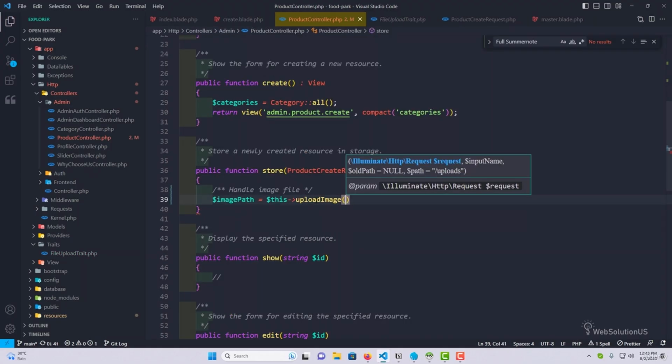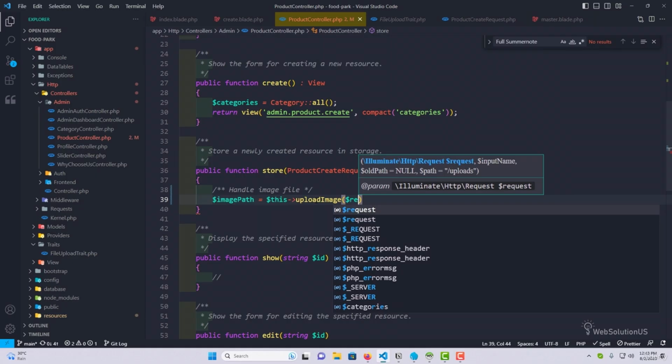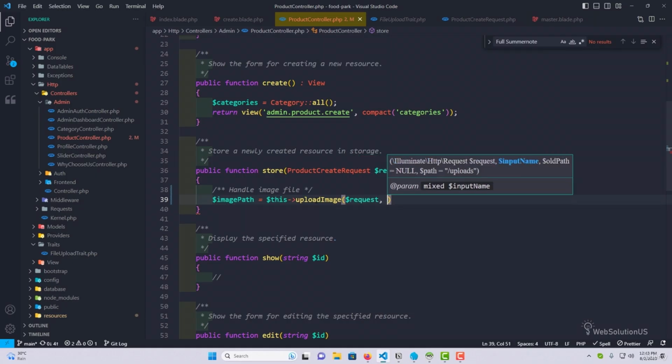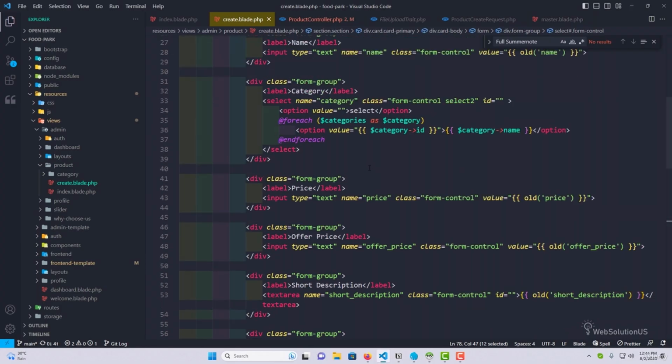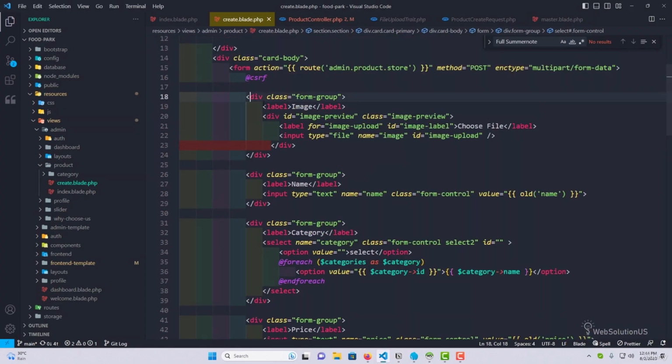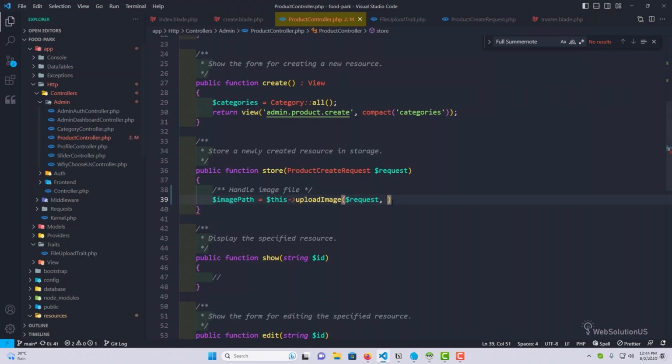Call the uploadImage method, and inside of it we have to pass some arguments. First of all, we have to pass the request, and in the second we have to add the input field name. So in our case, if I go to the create blade, let's go to our image field. Here is our image field. Look at the name of it, it is image. So in the second argument we'll be passing image, right?